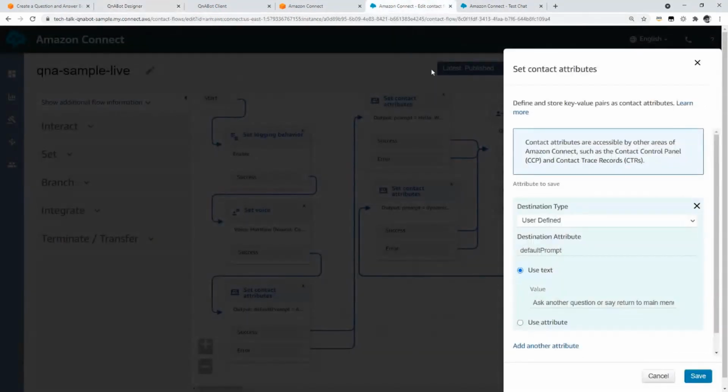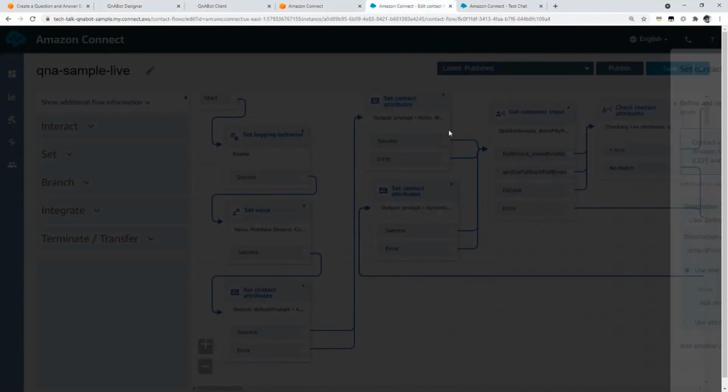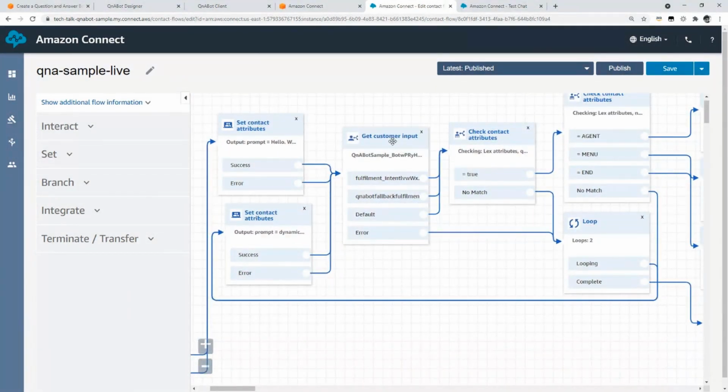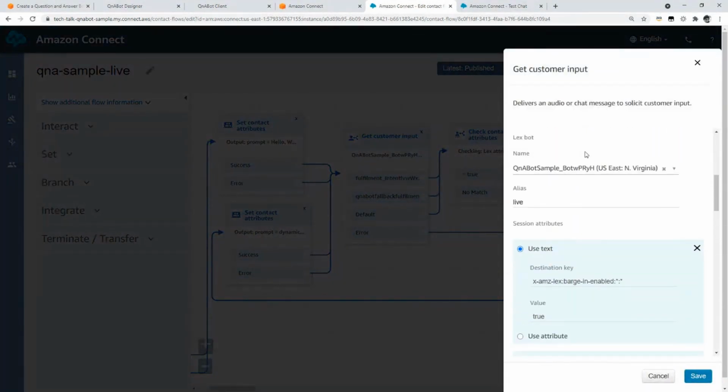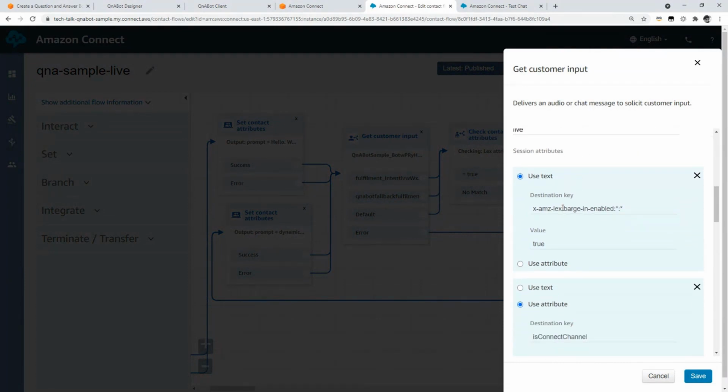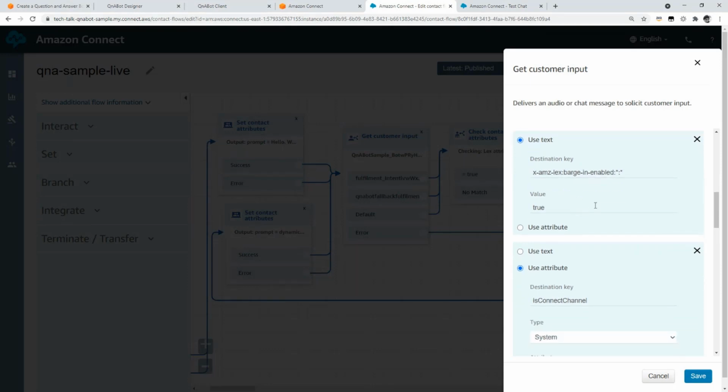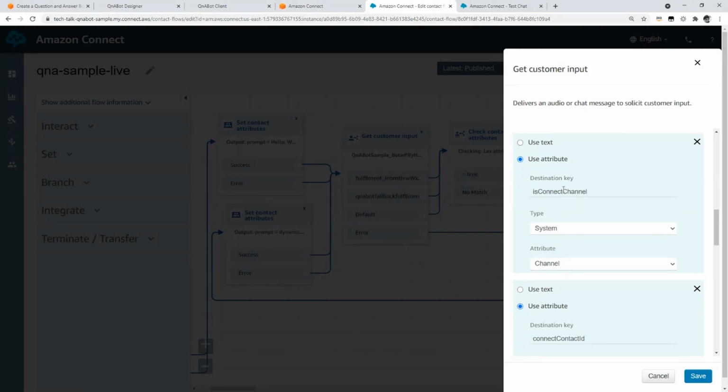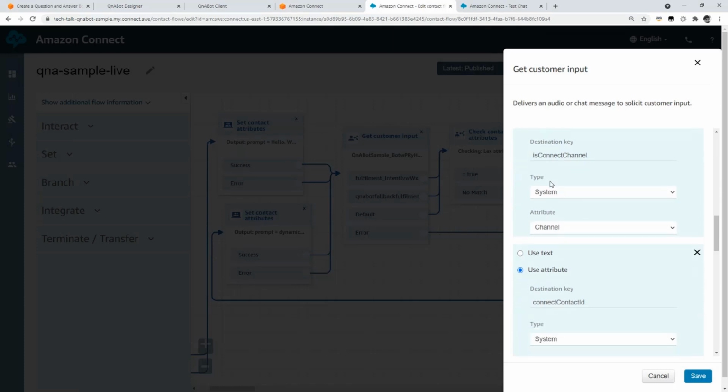Now, there are other configurations that are included as part of this sample contact flow. Inside of the bot block itself, we've set a number of other session attributes, including the ability to barge in mid-response. So let's say you have a particularly long question with a particularly long response. You don't necessarily want to force your user to actually listen to the entire response before asking their next question. So by enabling this flag, Q&A bot can allow the user to ask their next question when they're ready. Of course, this is only available via the voice channel. We also add in other flags like is connect channel to let Q&A bot know where this user is coming from.